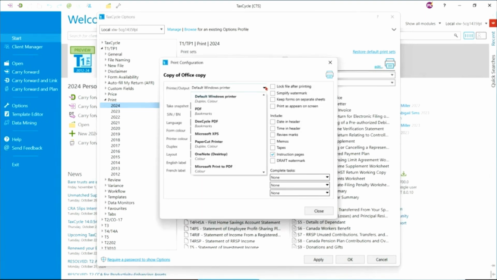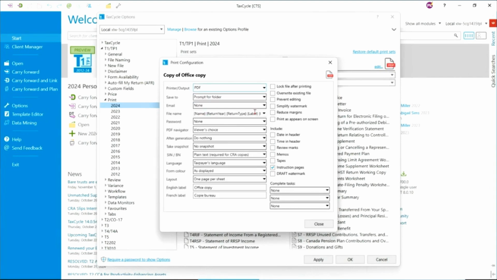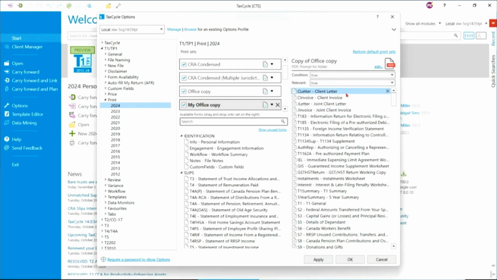I would like to have it printed as a PDF. You can also give it a file name, using the file naming conventions with variables like taxpayer name, return year, and optionally you can also set a password here as well. Once you have those settings set up, you can simply close this, and then you can also refine the set, where forms can be added or removed.